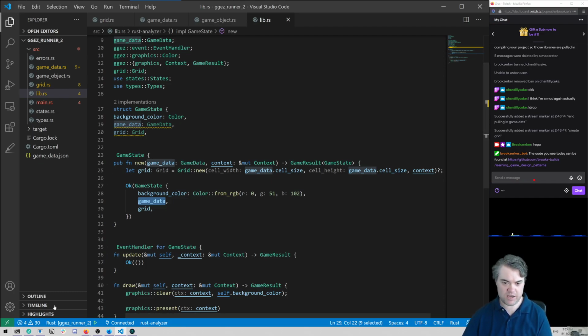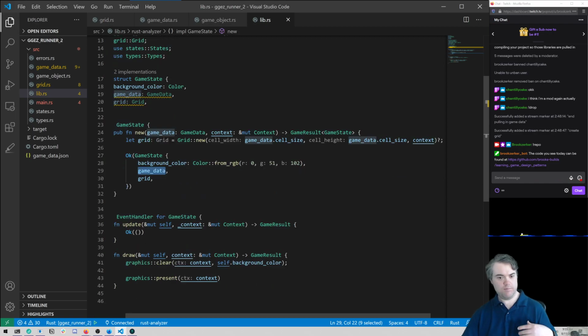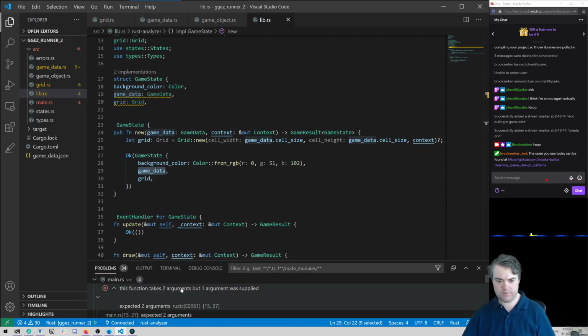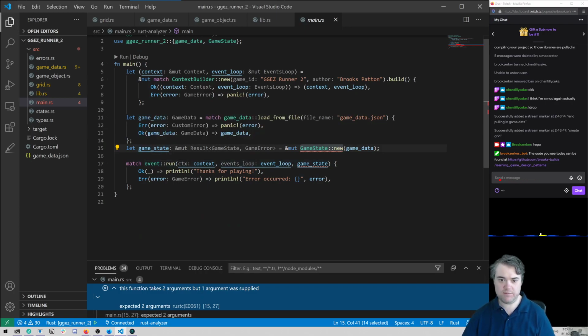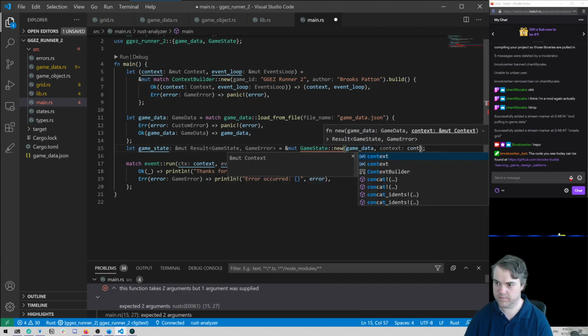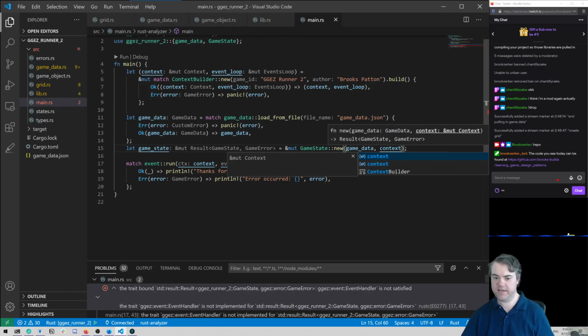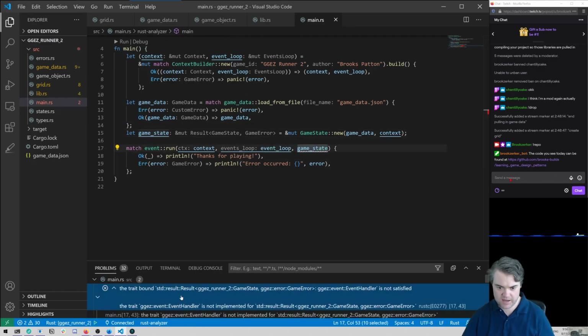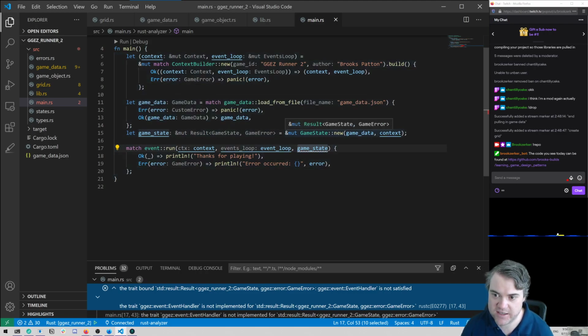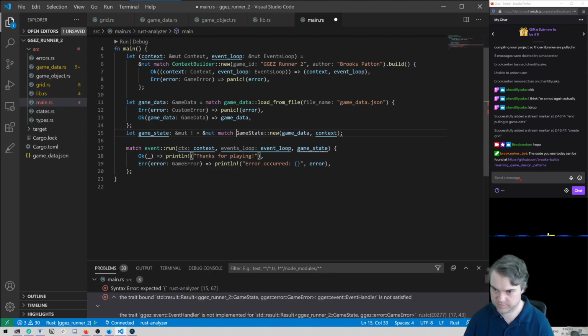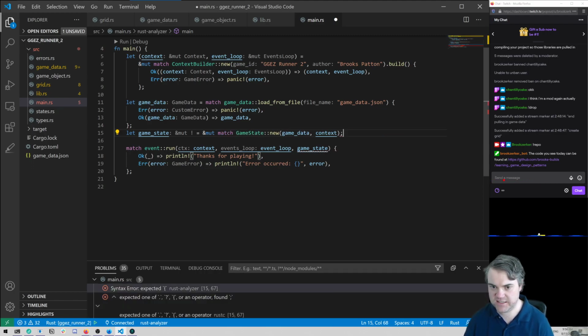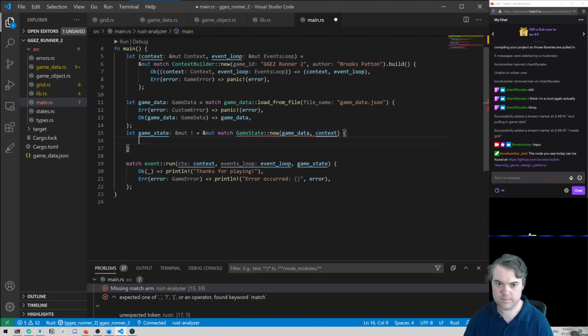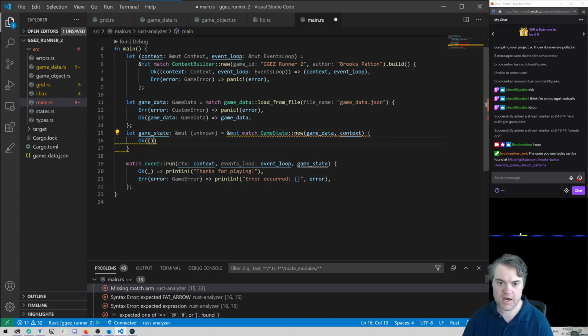All right, so it's just yelling at us that we're not using some things. But now we have some errors. Function takes 2 arguments. So game state here, when we create it, it also takes in the context. Okay, but now, let's see, the trait bound results, where is that? Oh, because this is returning a result, so we have to handle this now too. So let's go ahead and match this.